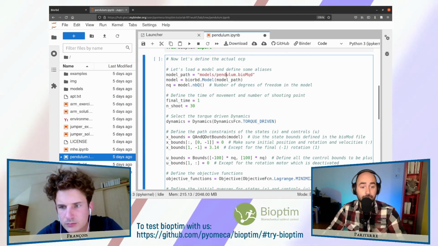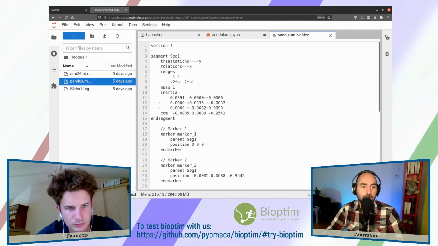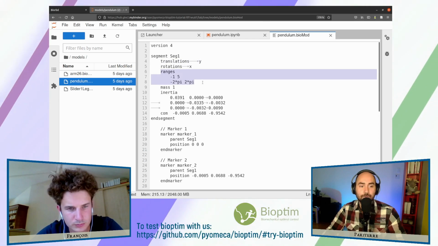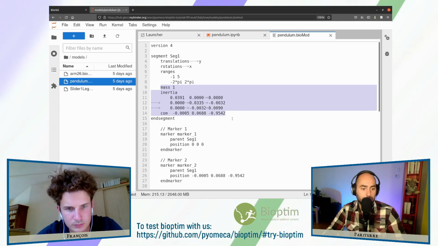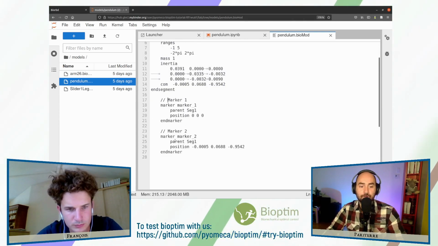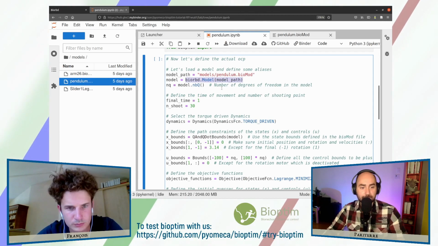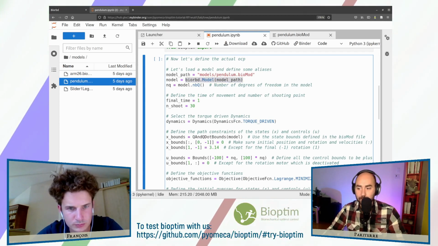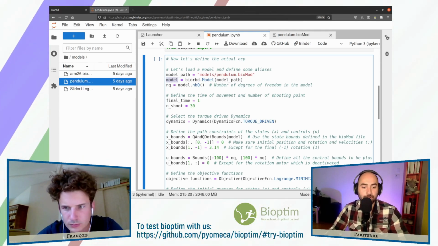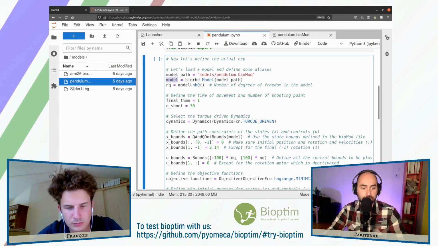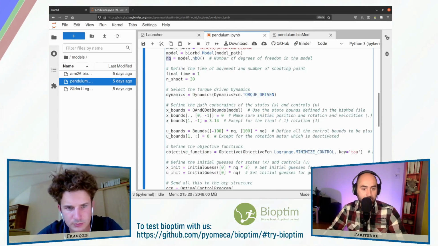Here we are going to use a pendulum model, so I can show you very quickly what it looks like. It's a very small file where you have the translations defined, the actual range the pendulum can go, his inertia values, and we added some markers just to show things a bit cleaner. So we load this using the BioRBD load model function. And from that point on, we're going to be able to get some information from the model. So for instance, here we have the number of degrees of freedom, so NBQ, and we just store it so we can use it later.